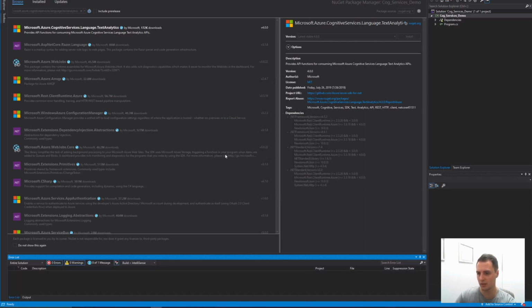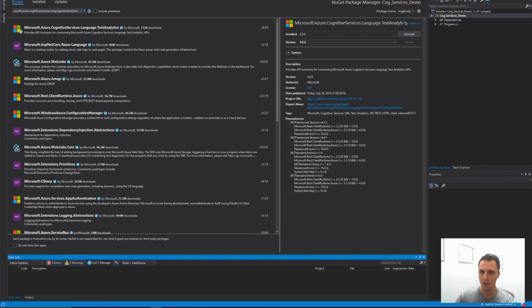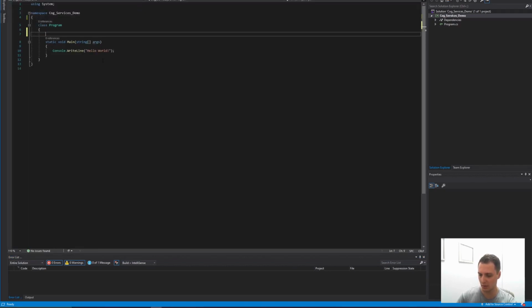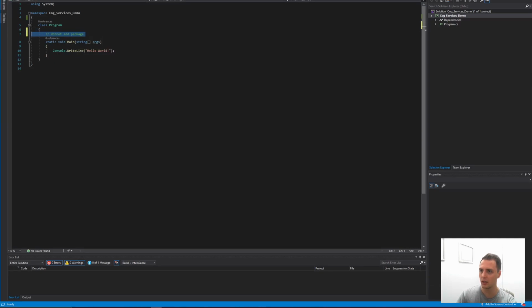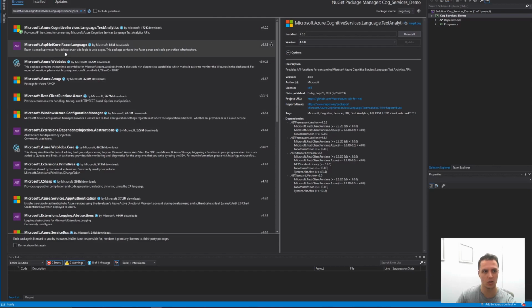If you're using Visual Studio Code, you can also install packages by typing a command, and I'm just going to type it up here for you. You'll type in dotnet add package and then the package name. In our case, the package name is Microsoft.Azure.CognitiveServices.Language.TextAnalytics. Quite the mouthful. Okay, all right, so that package is done.